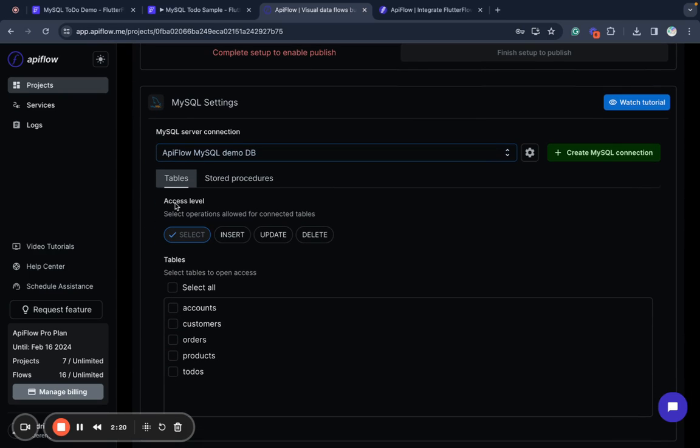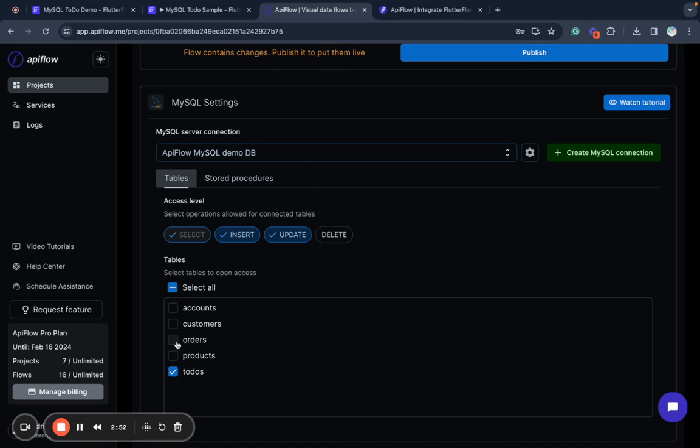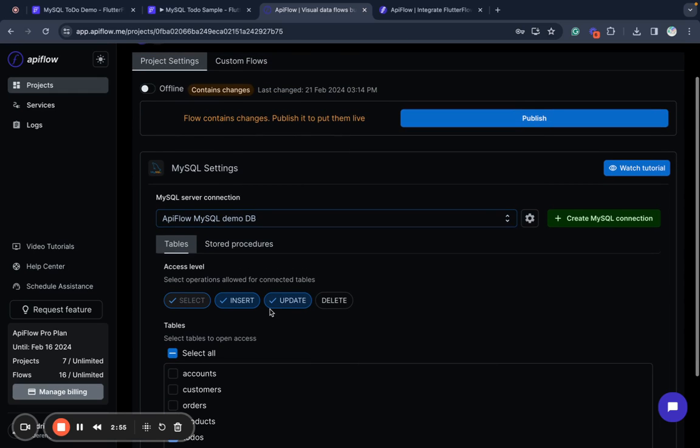So next, we need to specify the access level. By default, it's select, to allow querying data, but you also can enable insert and update to allow inserting data and updating data. We don't need delete for this demo, but if your application also requires deleting data from MySQL, you need to enable this option. Next, we need to select the tables we will use with our project. In my case, I will use the todos table. You can use multiple different tables.